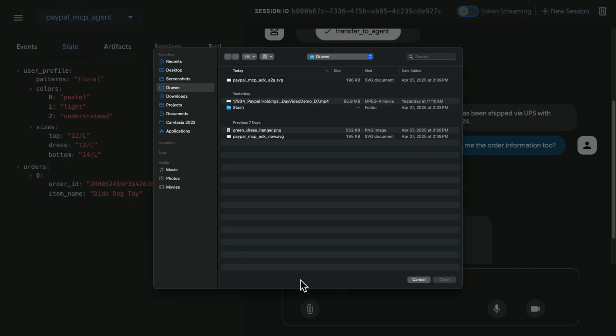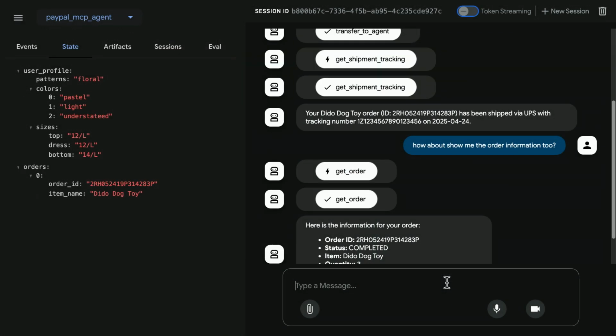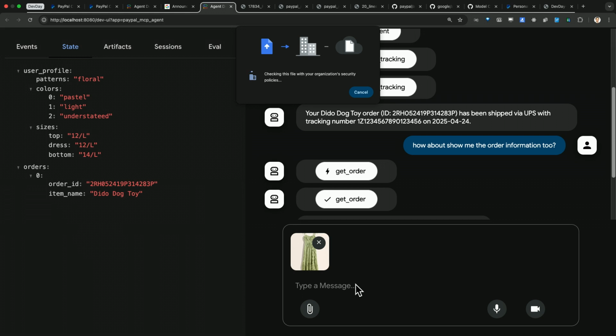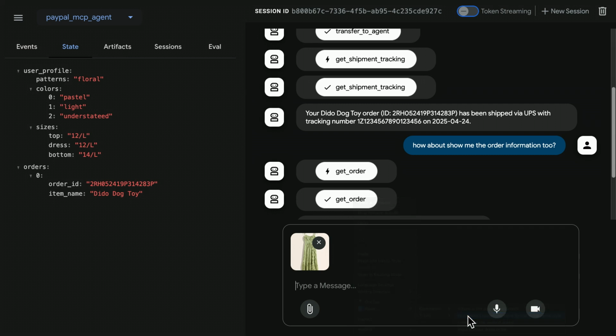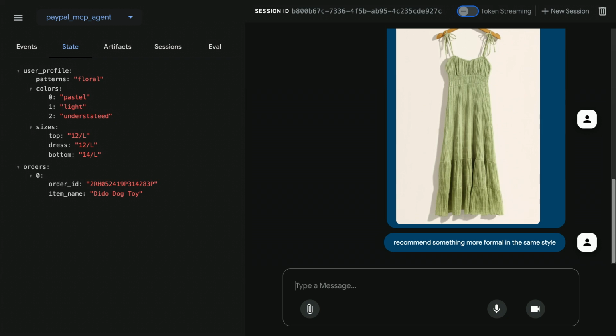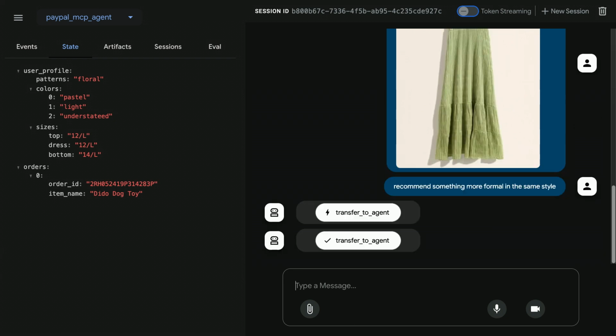There is a customer interacting with this, and right now the customer is saying, I'm looking for going to a wedding, and I have one dress in mind, and I want to see what kind of product recommendation the AI can come up with. I think AWS also earlier showed the power of multimodal understanding. Let me go for putting this green dress. This green dress is here, and it will show bigger later. Let me do this: recommend something more formal in the same style. Fingers crossed. And this is going to show transfer to agent.